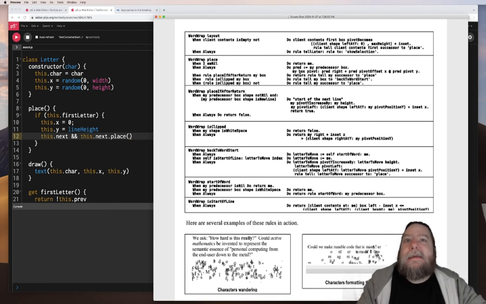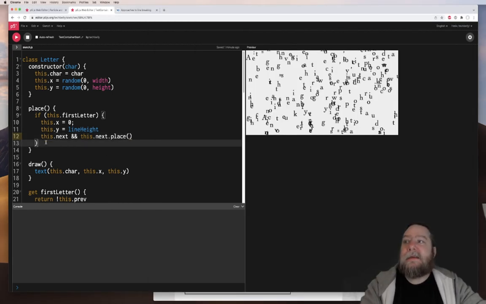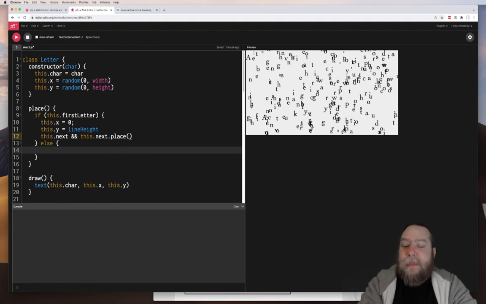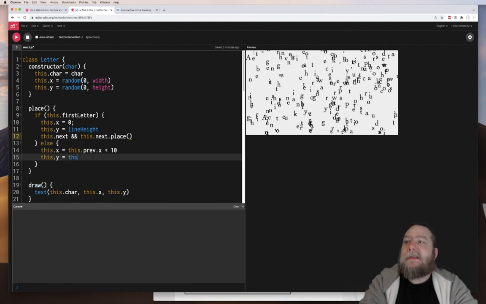Always get my predecessor's box and set my pivot to the predecessor's box plus an offset. Okay, let's do that. So if I'm not the first letter, this dot x equals this dot previous dot x plus, and we need to know the width of this character, which Processing will give us by just text width. Let's just set that to 10 for now. We'll see what happens. And this dot y equals this dot previous dot y. Let's try that.